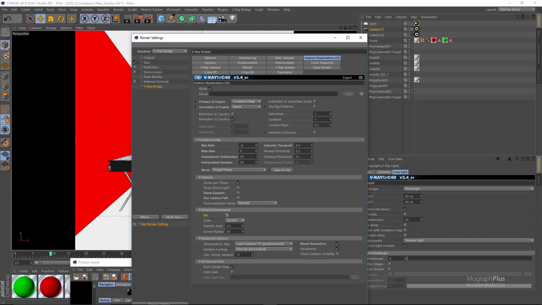In this case, let's set our min rate to -4 and max rate to -3. And we can increase our interpolation samples to something like 50, as all the detailed areas of the scene will be calculated using brute force. Also, let's make sure show samples is off. Now let me show you two renders with and without detail enhancement.